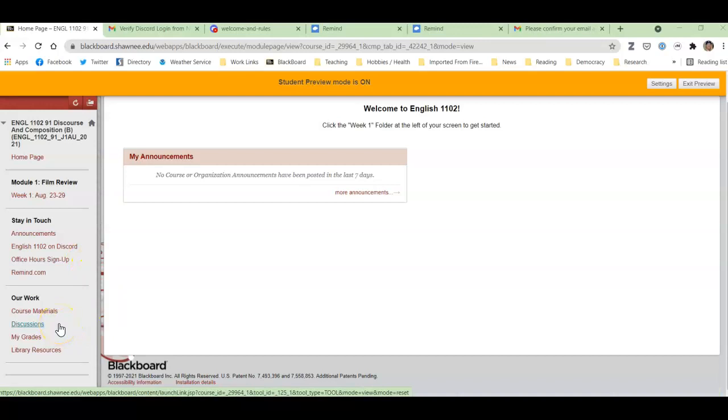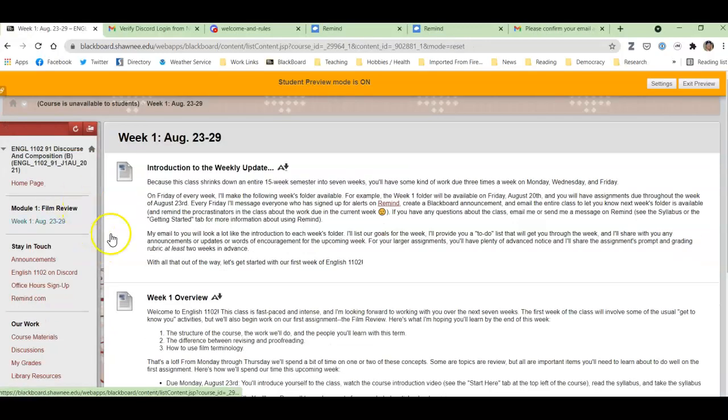Discussions, if you want to take a look at the discussion board, items that are available at this point will be included here. My grades and library resources that we'll use later in the semester. So that's the layout of the class. Again, pretty bare-boned. Let's get into week 1.